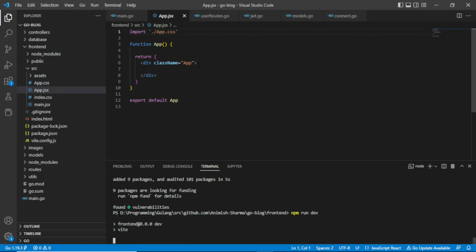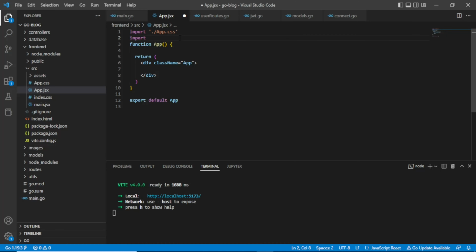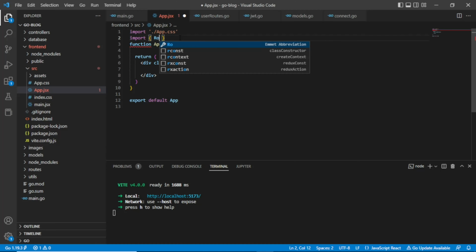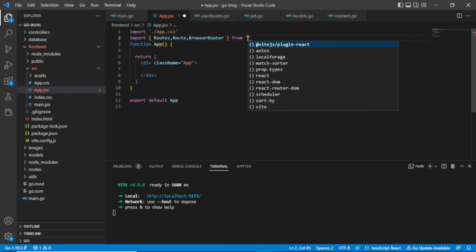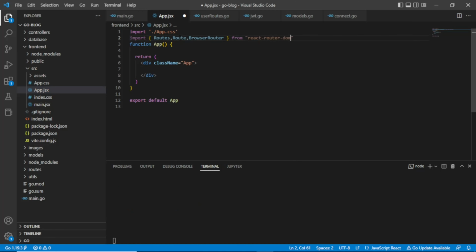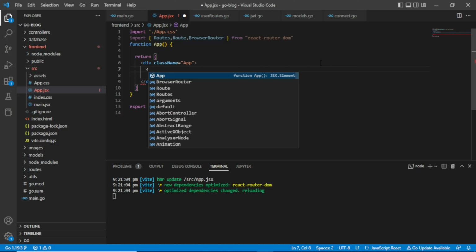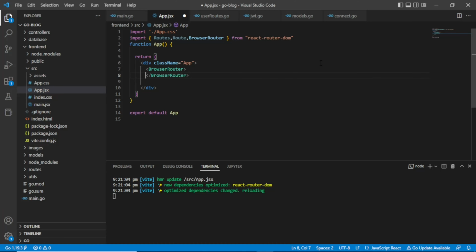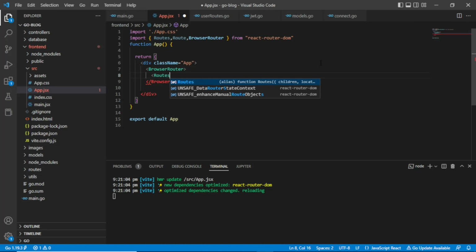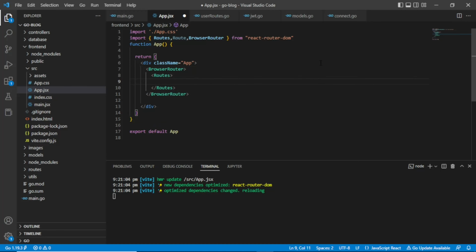So inside here we're gonna import some things. First of all, we're gonna import Route and BrowserRouter from react-router-dom. Okay, let's just go here and say BrowserRouter. Inside here there will be Routes, and inside Routes, Route. And let's first create our applications right here.